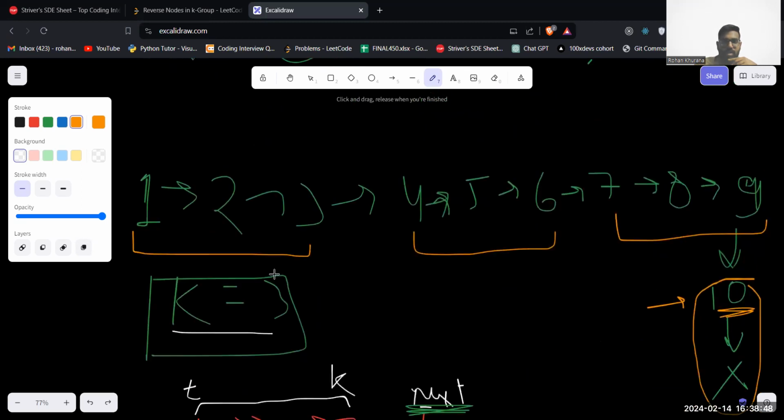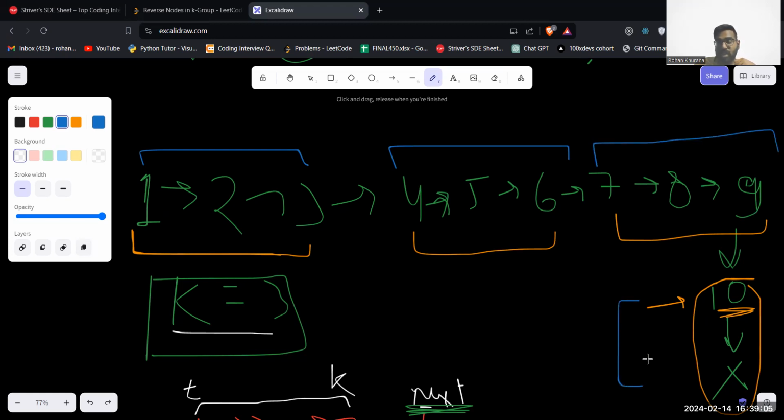I am finding k elements for this group. That will be constant. I am finding the kth node for this, and for this, and almost for this as well, right? If this is taking, let's just say, O of k, this is taking O of k, this is taking O of k, and this also might take O of k, right?